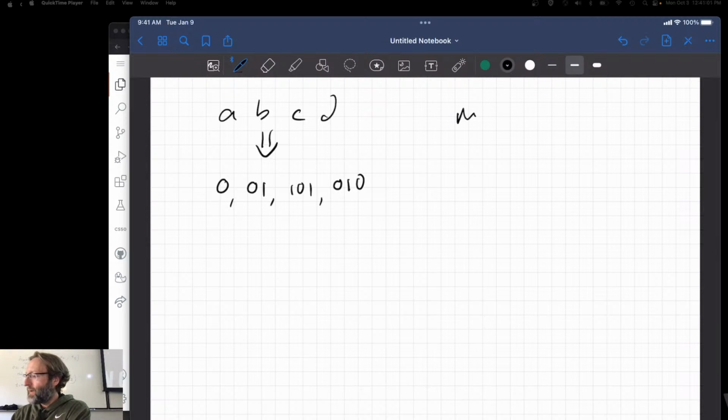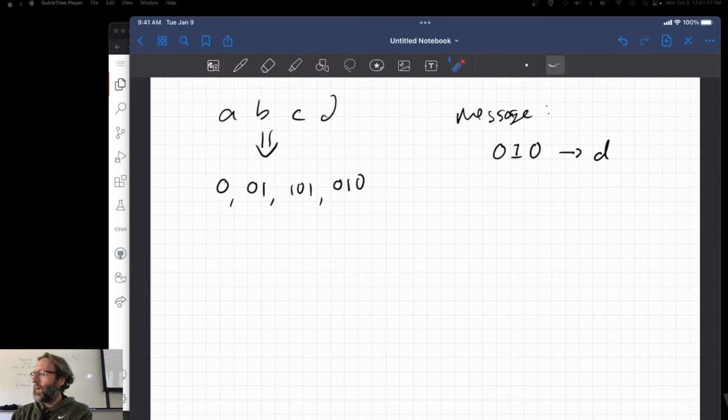Suppose that we transmit a message, and I'll keep it really simple here, and at the other end we receive this: 0, 1, 0. What was the original message? It could be decoded as D. Why? Because D gets encoded as 0, 1, 0. Is that the only thing that could have been transmitted? What else could have been transmitted?